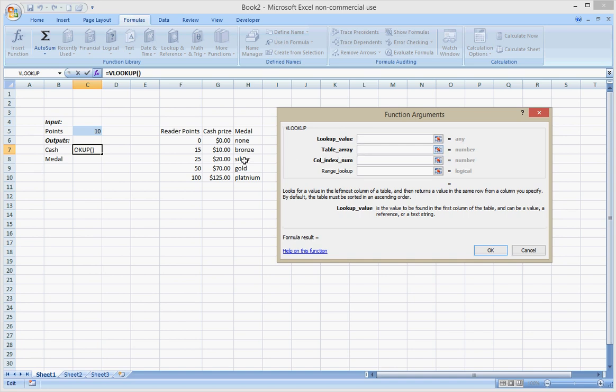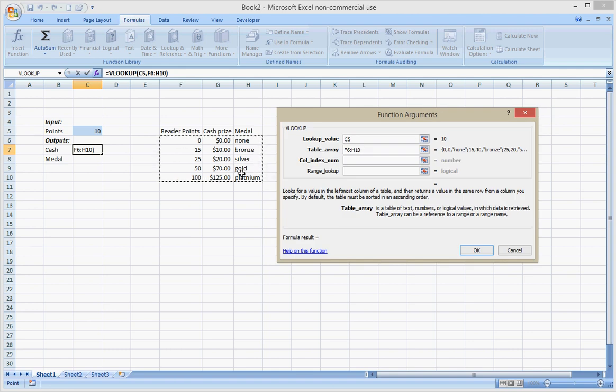So lookup value, I want to look up the points. What table, I want to look it up in this table right here. What column do I want to look up? Well, for the cash prize, that's in column 2. So I'm going to look up column 2. And the next one, do I want it to be an exact match, or do I want it to be an approximate match?